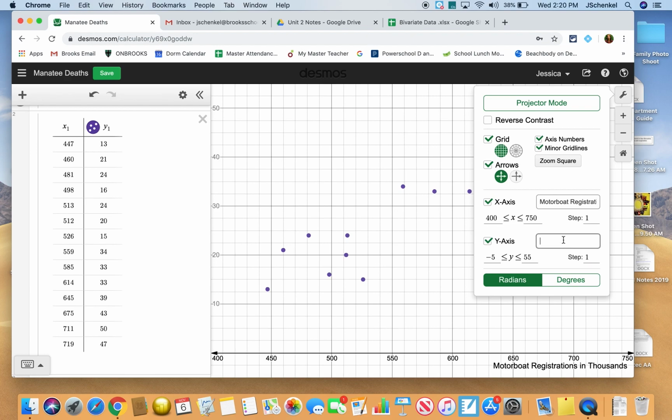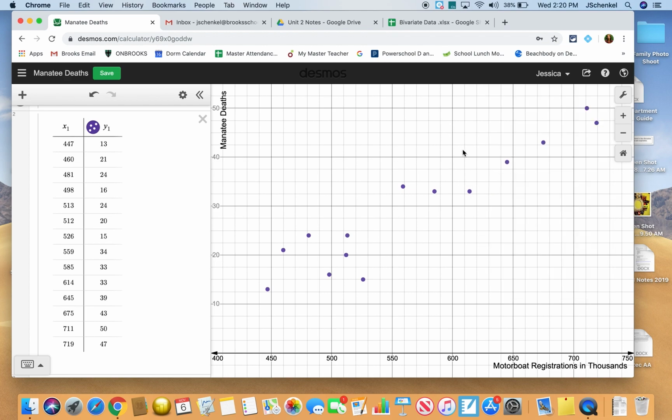And I need to give it a label, and these were manatee deaths. See how it popped up right here? And then always stay in radians. This is going to be pertinent if we do trig with Desmos, but just stay in radians. So here we go, and I have a nice picture of the scatter plot.